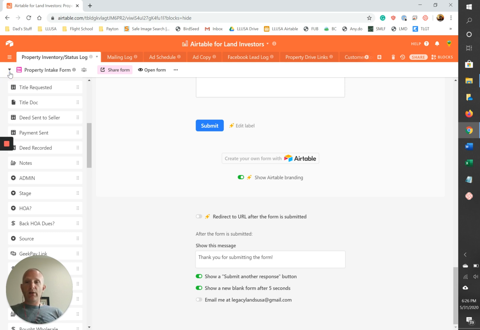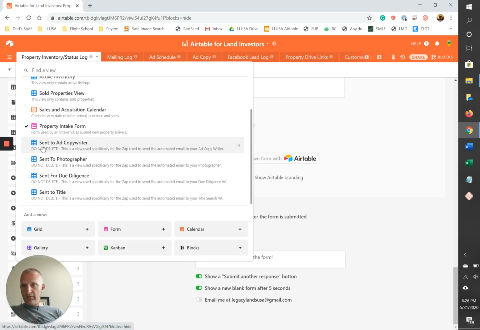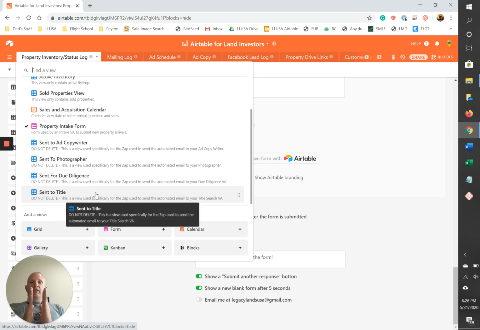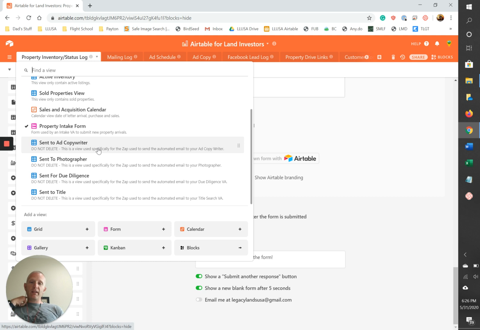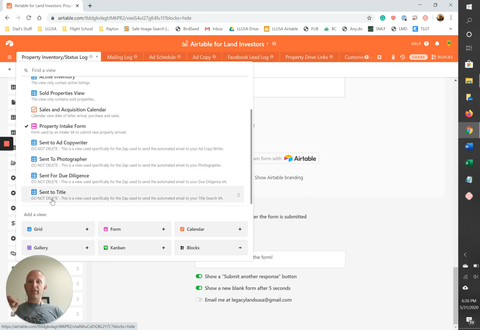All right. Now we have a couple of other small views that I highly recommend you don't delete. It's send to ad copywriter, send to photographer, send for due diligence, and send to title. The way Zapier works with this program is it's looking for new records to appear in a specific view. So these views are kind of just hidden and off to the side. We're not going to really use them for anything.